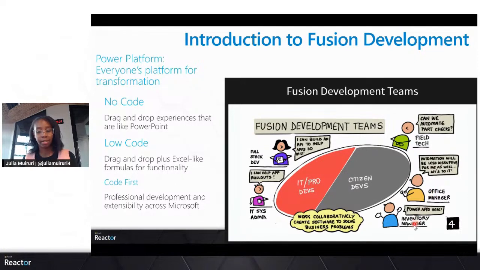And then we also have an inventory manager here who is familiar with the Power Platform. They're able to build Power Apps without having to write code. And so that's the citizen developer part of this team. And then on the other part, we have the pro developers. In this case, we have a full stack developer who is able to build an API to help this team access the goal that they want. And then we also have an IT system admin who could also help in extending the functionality of the Power App that will be created.